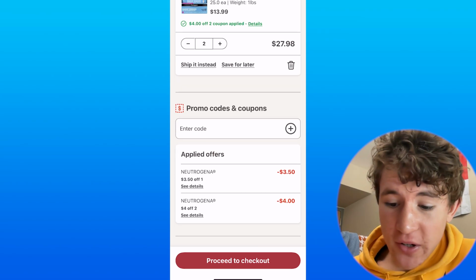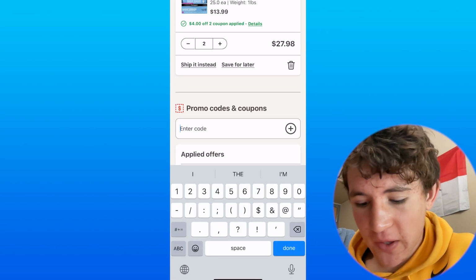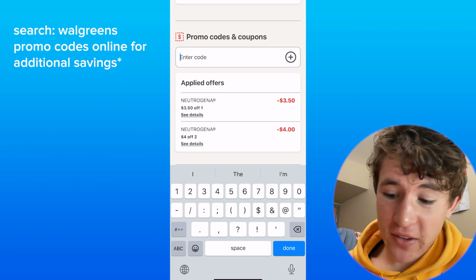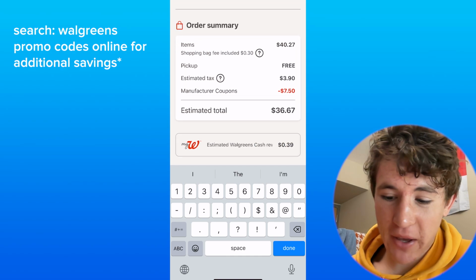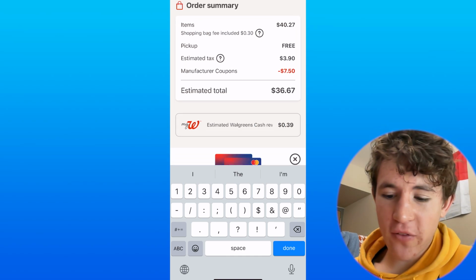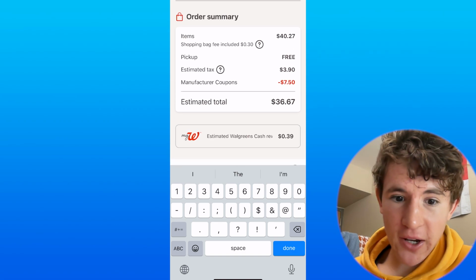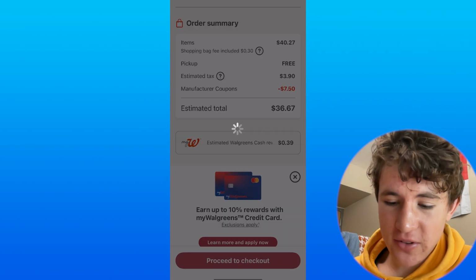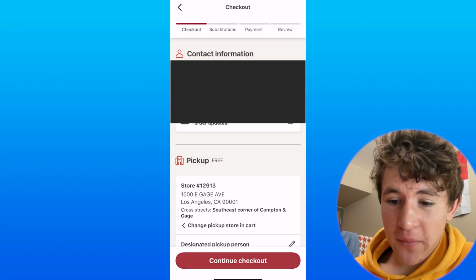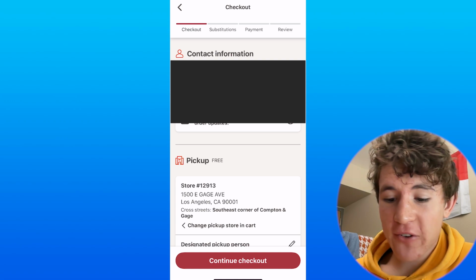You can scroll down, and I recommend Googling Walgreens promo codes, which you can enter in the code right here. Now, keep in mind, not all of them work, but if you can get a coupon code, that's extra savings, right off the bat, super easy. And when we scroll down, you can see it'll subtract all of your coupons from your purchase and this estimated total on the screen right here. And if we go down, click on proceed to checkout right here. Now, this is only the checkout for picking up orders or ordering them for delivery to your address online.